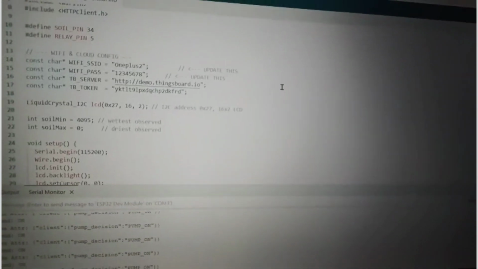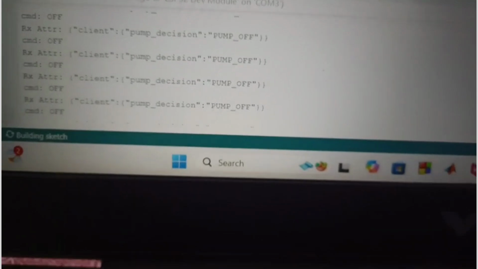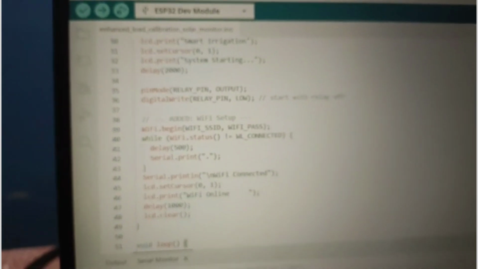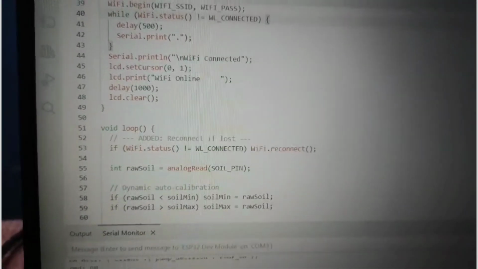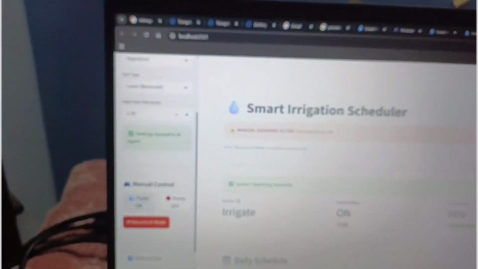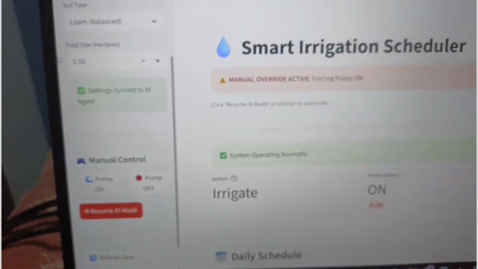Next to it we can see the cloud, where our data is stored, which is ThingsBoard.io, and this is the code for the ESP32. You can see in the command shell, in the terminal, that the pump is off now. That's the code of our ESP.